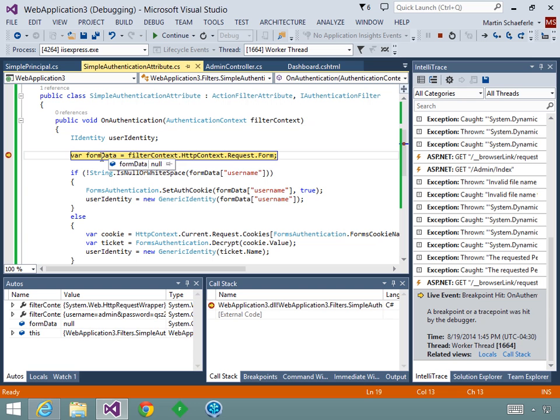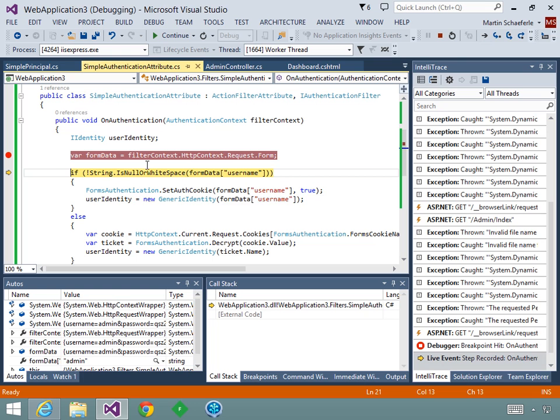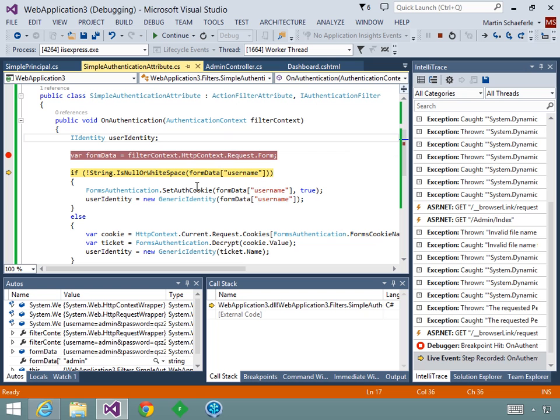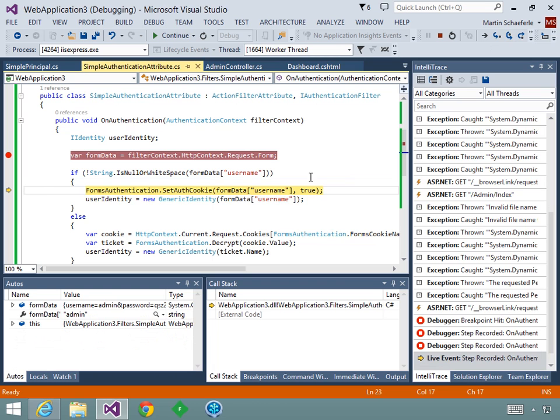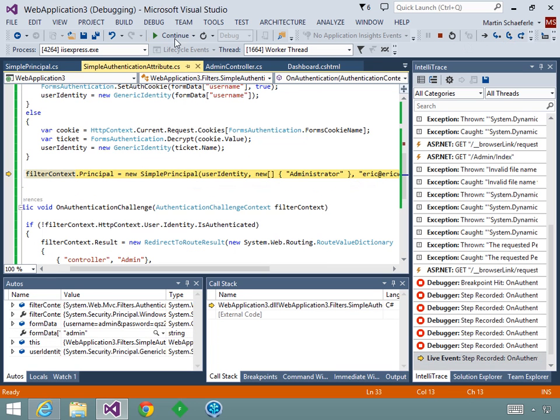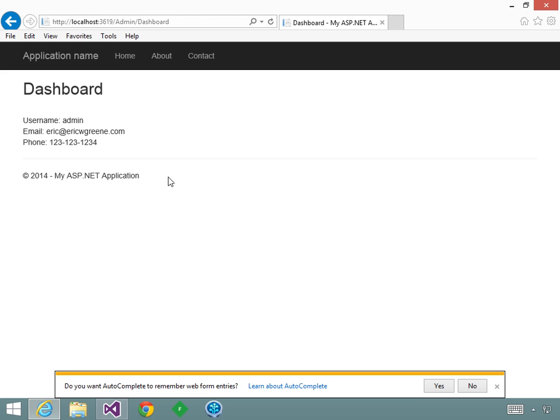And you can see here, I'm actually now grabbing my form data. And so if I step over that, if we look at form data, we're going to see that in here I actually have my username and I have my password. So it's actually grabbing it right from the form data that was posted. And then here it's going to check to see if it's not null or white space, which it's not because we have a value here for username. And then we're going to set the authentication cookie with that logged in name, and then we're going to set our generic identity. And then it sets up our principal, and we continue on to the dashboard page.